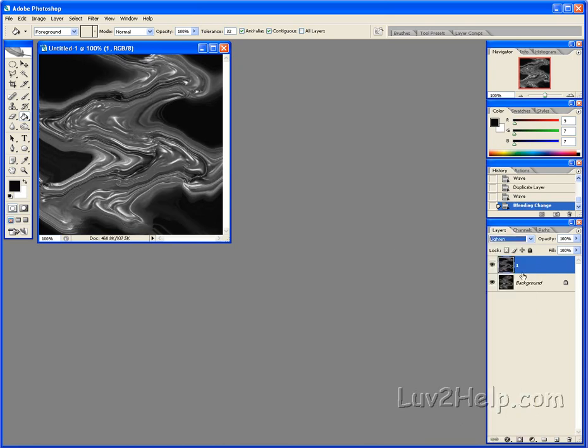Now next we're going to merge these layers together. We do that by pressing and holding down Control and pushing E on the keyboard. And as you can see, it's merged together.